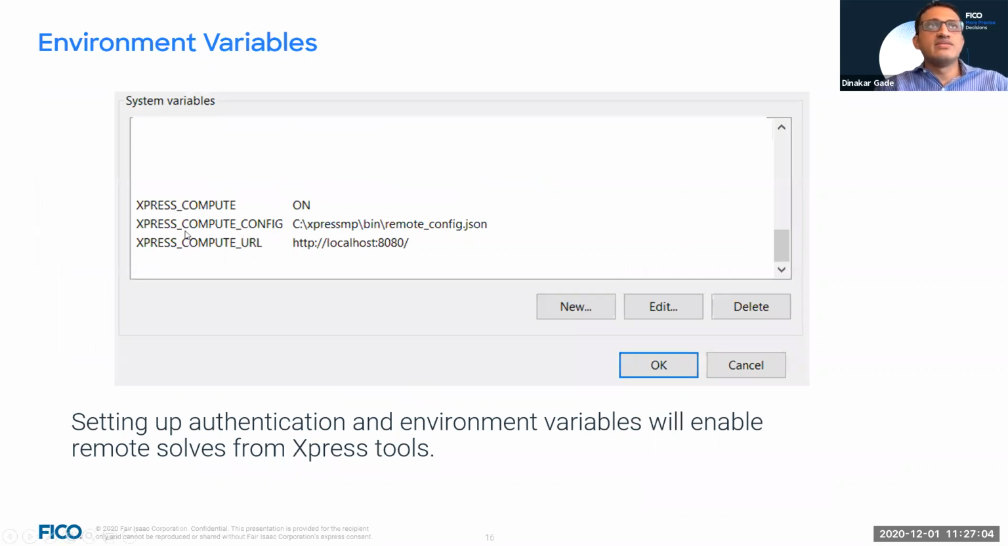You specify the environment variables. There are two environment variables. One is called Express Compute. You turn it on, and this will enable remote execution. And then you also have the Insight server URL.